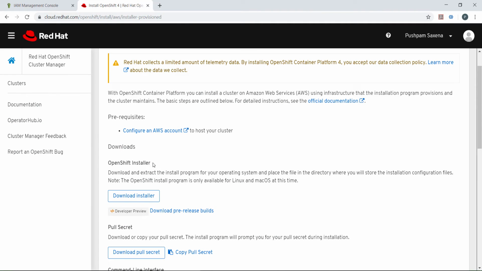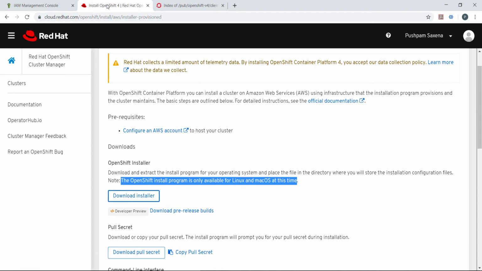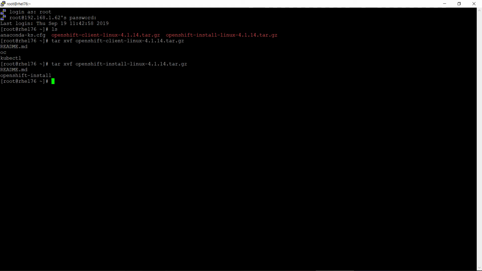Next, we need to download the installer and the client from the provided link. The OpenShift install program is only available for Linux and Mac OS currently. I have already downloaded the required files. I will run the installation from a Linux machine which runs on my laptop as a virtual machine. The client and the installer are copied over to the Linux machine. I have just extracted the files. We can copy the OC client and the kubectl client to the user bin directory or just add the current location to the path variable. This will be needed once the installation is done.